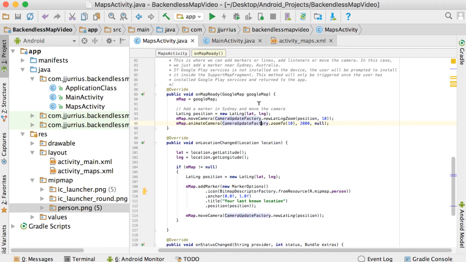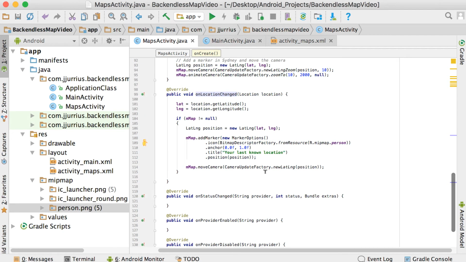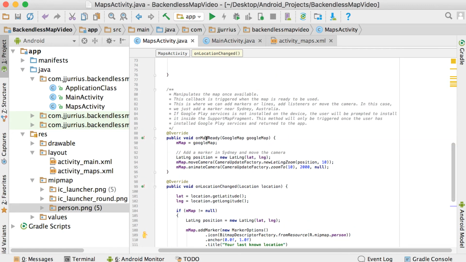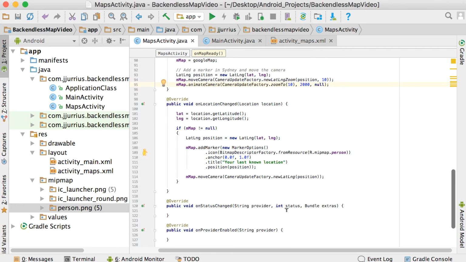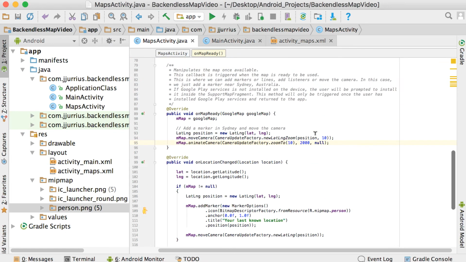So any time that we call OnLocationChanged now, you can see I'm not zooming again because we're zooming in onMapReady. We're zooming into that zoom level already. So from there on, we can just move the camera, unless you want to zoom in here for a different position also, or a different zoom level. So that's basically onMapReady. We create that position, we zoom into that level, and we also make use of animations to do so.